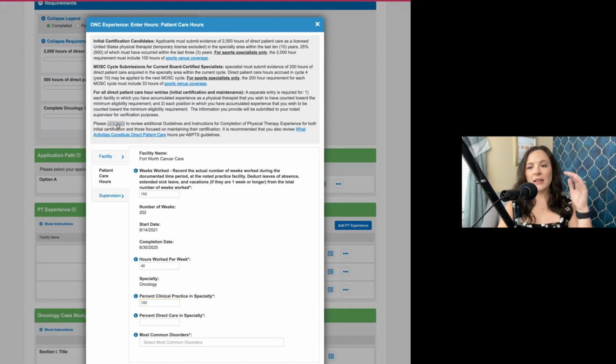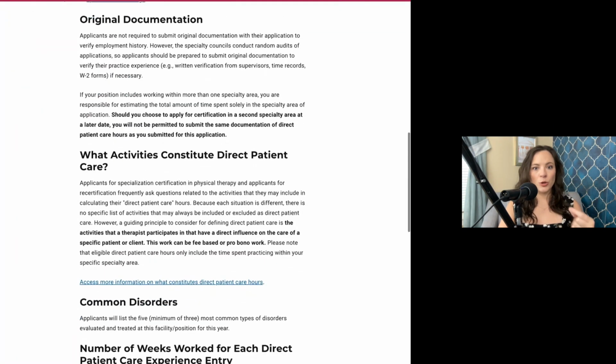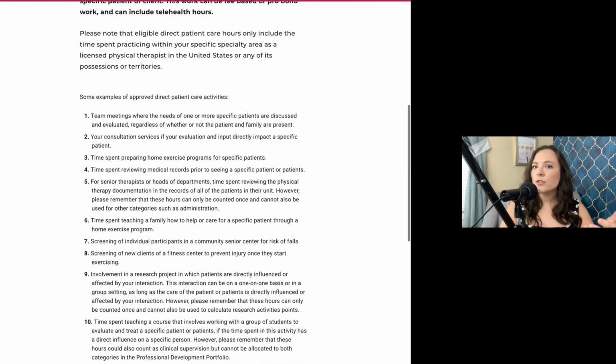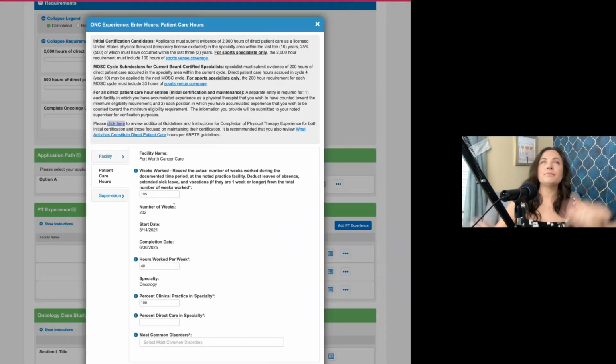Now, this next part here is actually the direct patient care hours. And what you'll see is that ABPTS has a link you can visit to determine what constitutes direct patient care hours within your practice. Now, of course, if you are treating patients, that is direct patient care hours, but it also includes other things that you may be doing as part of your practice. So, for example, chart review, documentation review, and a few other tasks. And again, I'm going to have you visit this link that I have indicated here on the screen to get some more information on that.